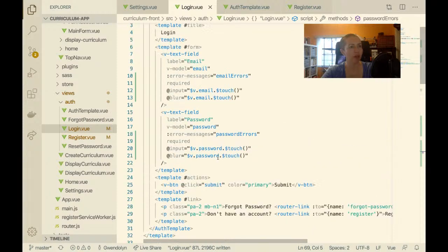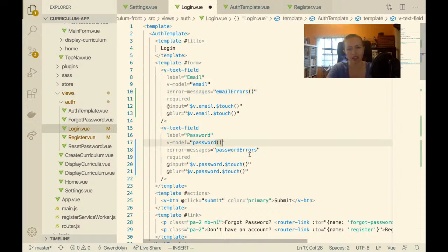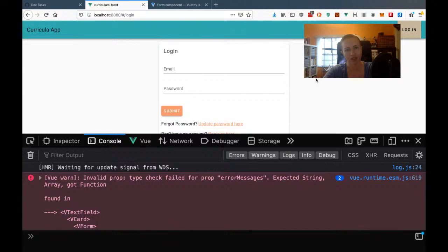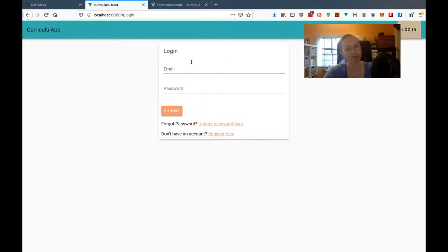Oh, I think I know what happened. Oh, okay, I was like, why is it asking for a string? I think that I need to call it here because it can't take a function. Oh wait, that's the v-model. Alright, that makes sense. Okay, now it's working. Okay, so invalid email, password's too short. So, okay, that validation's working.